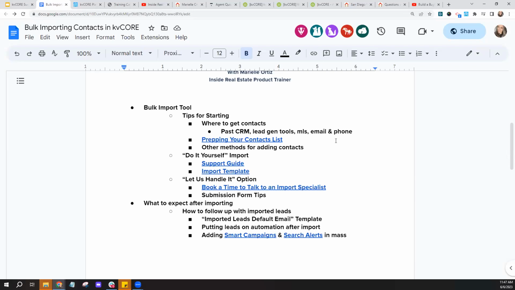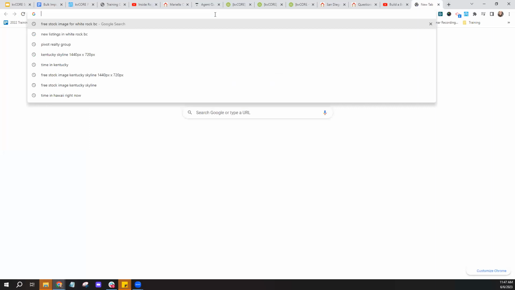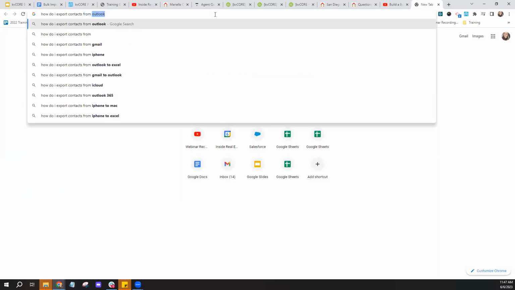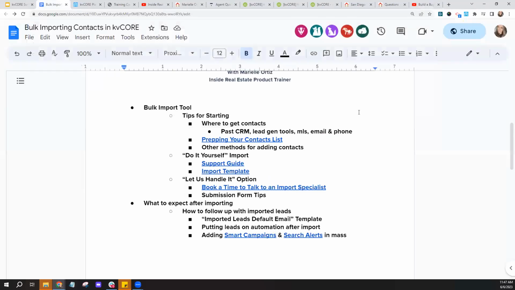But typically you could do a quick Google search, say, how do I export contacts from Outlook, Gmail, iPhone. And of course, if you have a past CRM or database, it's usually easy to find that through Google or your past lead gen tool. Your past CRM might have a support team or support articles that you can reference for details.